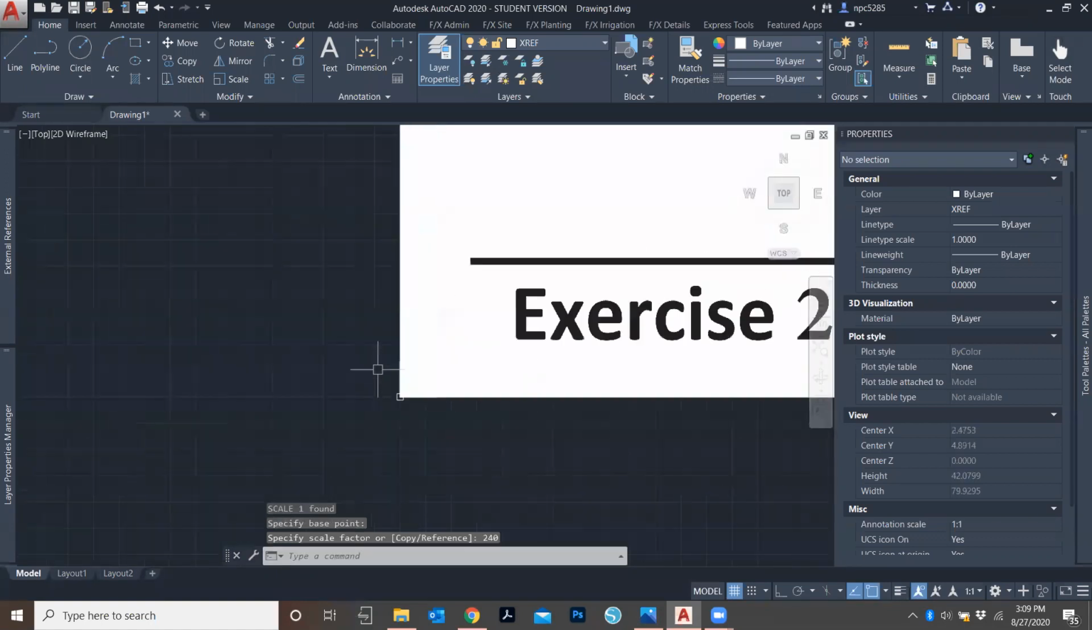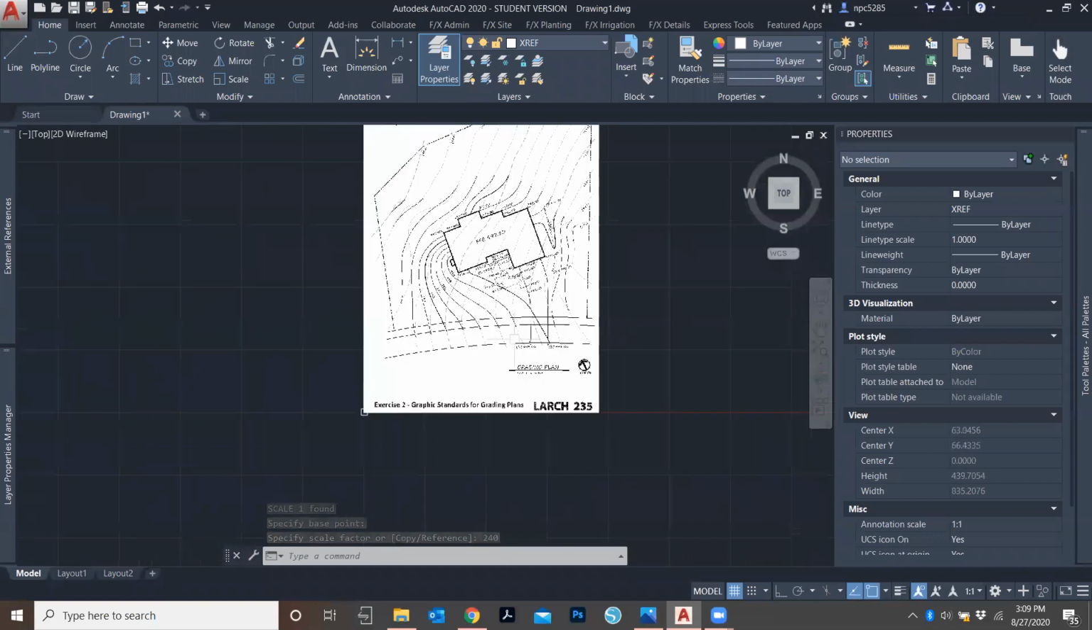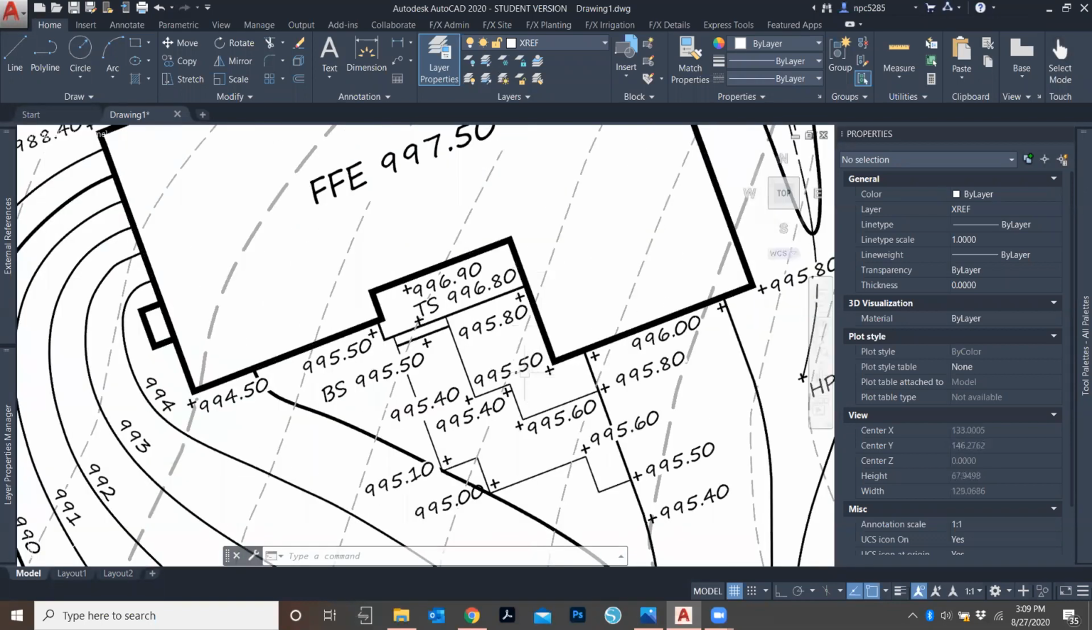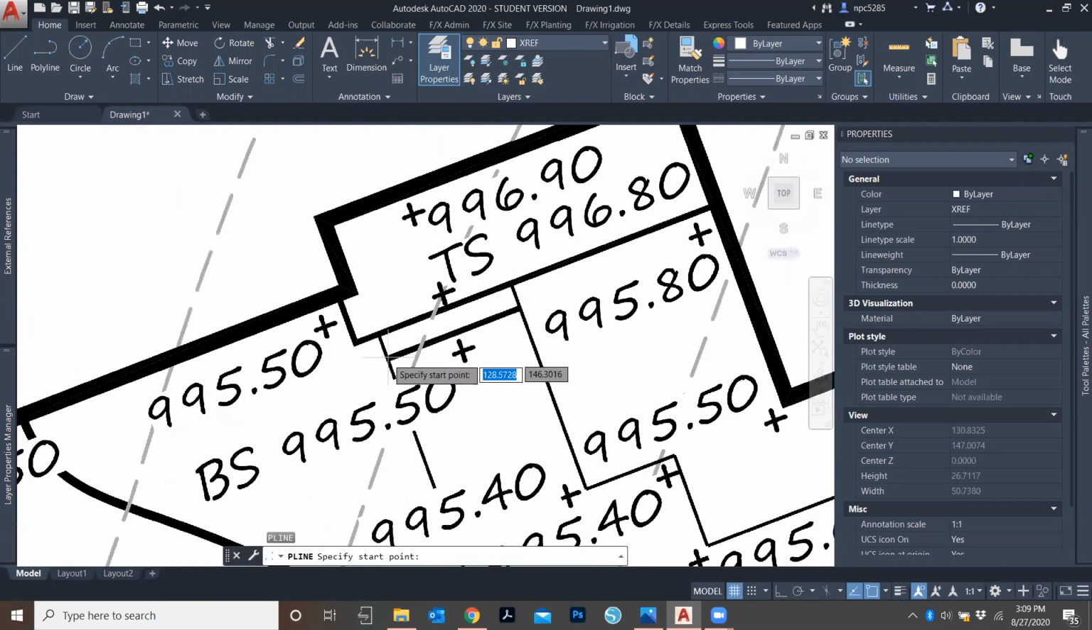So now this is astronomically larger than what it was before. After that, I like to draw either polylines or use the measure command, either one of those, to draw a line anywhere and verify that that's about 9 feet.